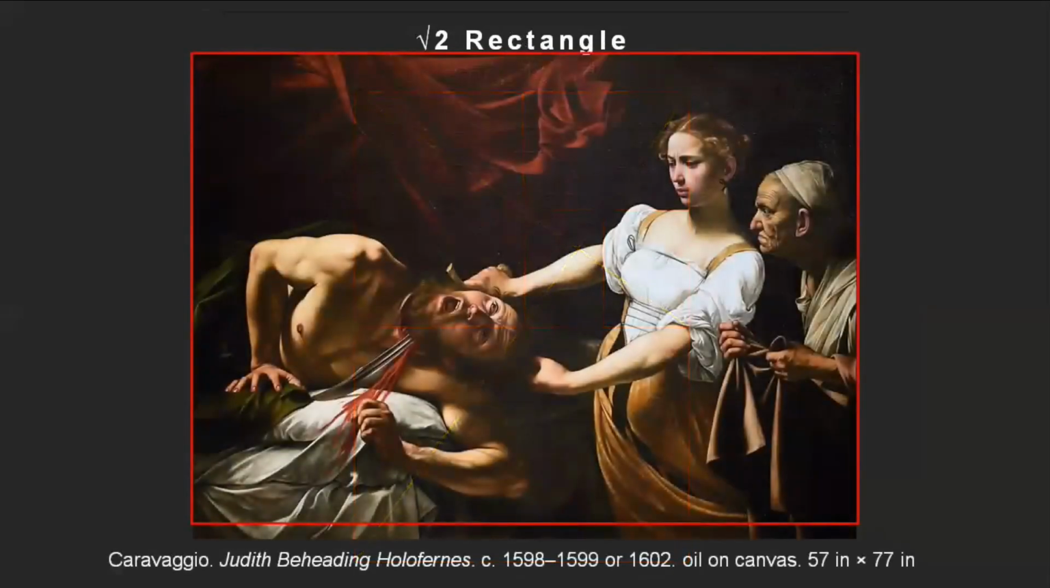Here's a painting by Caravaggio called Judith Beheading Holofernes. And you'll see that, like the Seurat painting, this one is a little bit taller than the 5 by 7 rectangle, or the root 2 rectangle that we're using here, in the same way that the Seurat painting was a little bit taller than the 5 by 8 rectangle. Nonetheless, the artist is still using this root 2 rectangle found within his format to help arrange the picture.